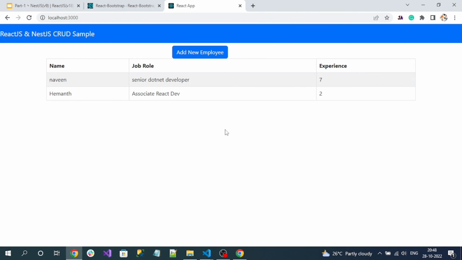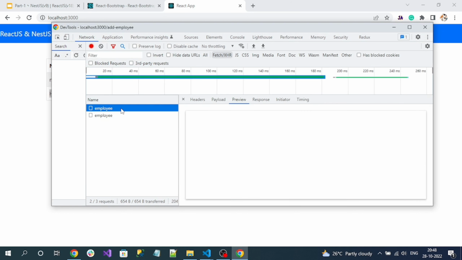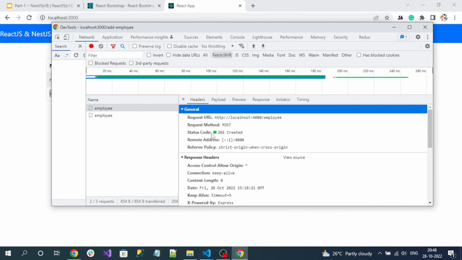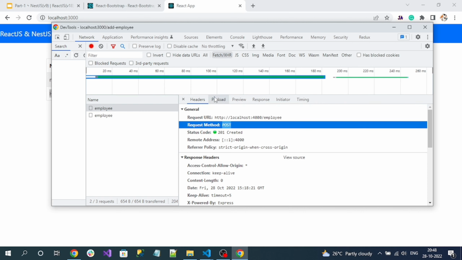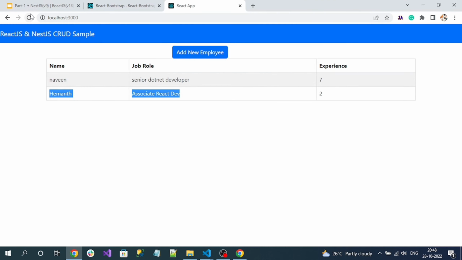You see I navigated back to my home page, and you can see my new item. If I go to my network calls, the first network call is the HTTP post call. Here you can see the request method is post, and you can see the payload. That means we have successfully added our record and navigated back to our home page. If you refresh also, the second record will be available, because our data is successfully saved into MongoDB.